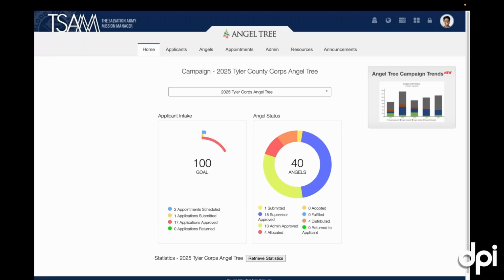Today, we are going to talk about angel management, right? So we're going to talk specifically about how do we allocate angels? How do we create a sponsored allocation site? How do we check in and out angels? How do we look for angel duplicates across our campaign and across our division? And so this is really important here as we dive into how we manage the angels and how we get those angels adopted, if that's a part of your program, all the way through distribution.